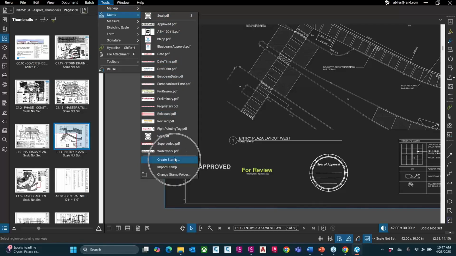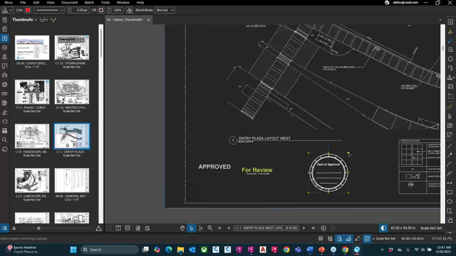So you can create a stamp from scratch. All stamps are PDFs. It basically just inserts as transparent where the white background was, and this is that PDF. If we open it up in a second, you'll see it's just the line work, circles, and text of a PDF.